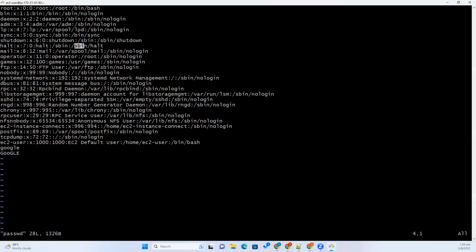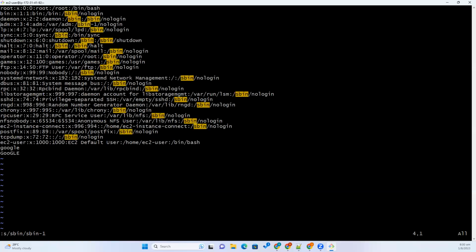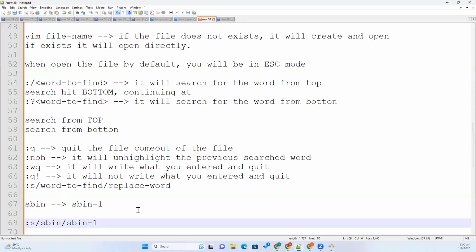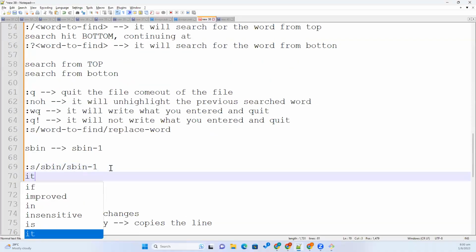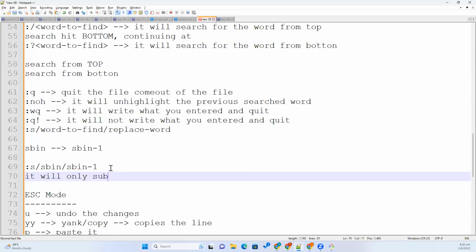Okay, so now let us do this. Colon, S for substitute, slash the word sbin slash sbin-1. Okay, now if you enter, you can see this is only substituted because you are at the 4th line. So by default, what is happening here is it will only substitute in the line where your cursor is in.